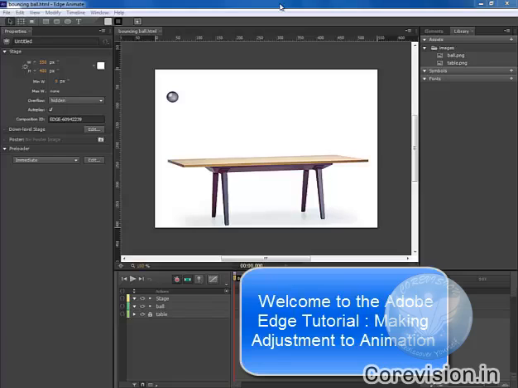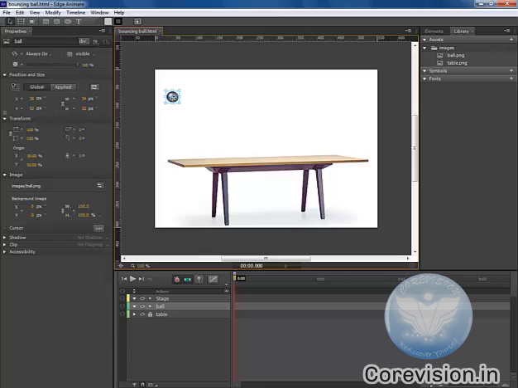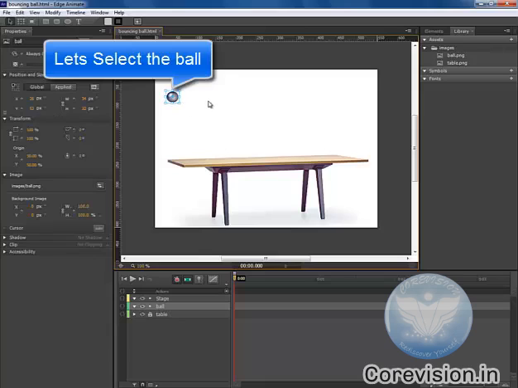Welcome friends. We are in our The Bouncing Ball project, and in this tutorial we will be learning about adjustments in animation effects. Now this table has been locked and we will be doing the animation with this ball.